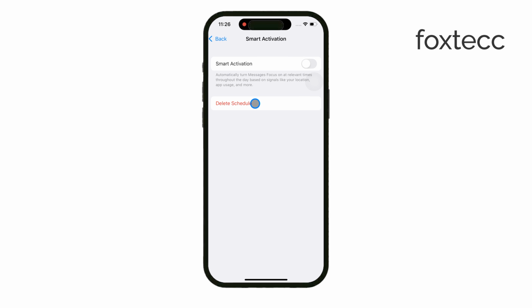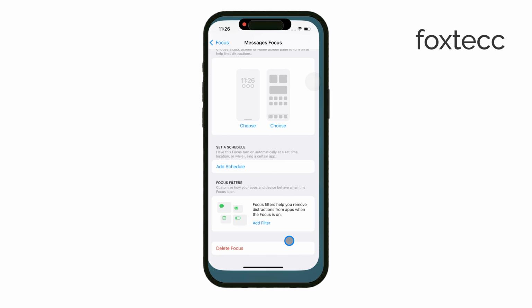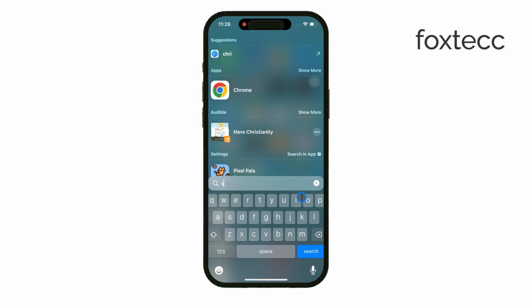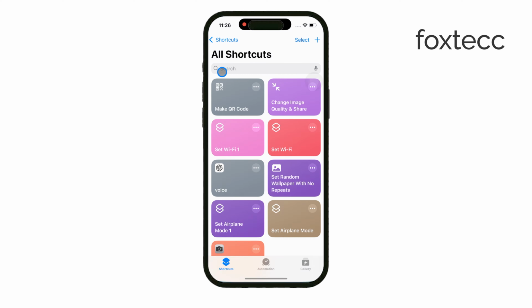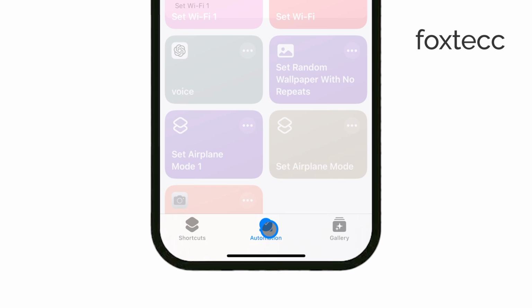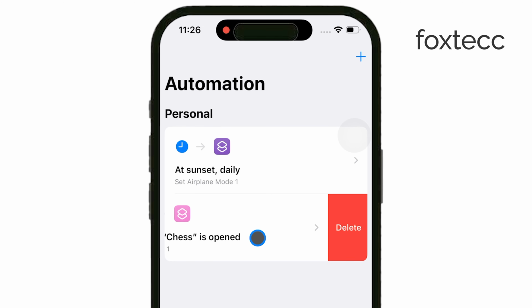There's also a chance, although less likely, that a shortcut or automation is causing focus mode to turn on without you knowing. To check this, open the Shortcuts app on your iPhone and browse through your shortcuts to see if there's anything triggering focus mode. Also, head into the Automation section of the app to see if any automations have been set to turn focus on automatically.